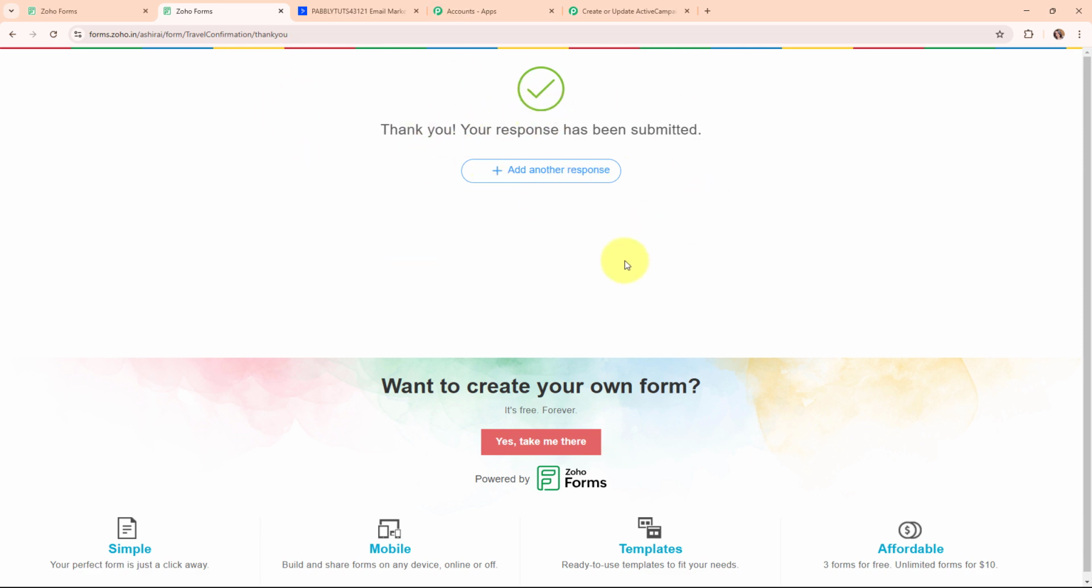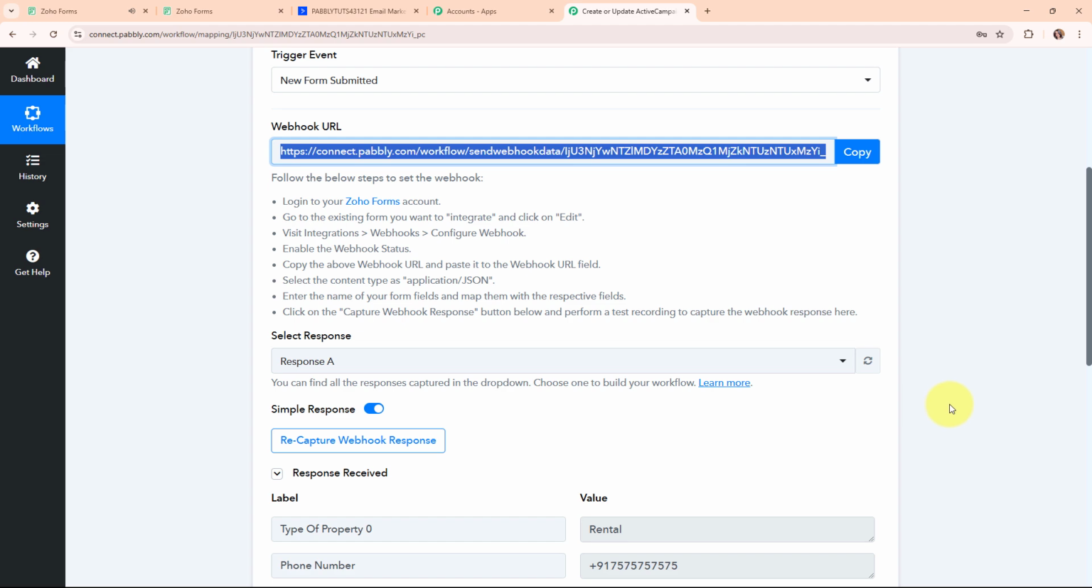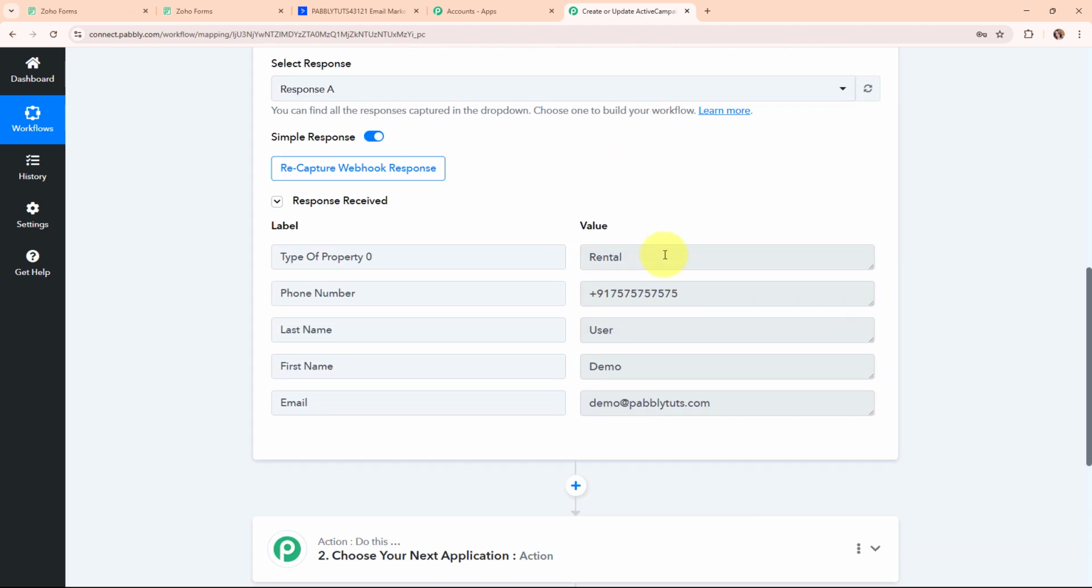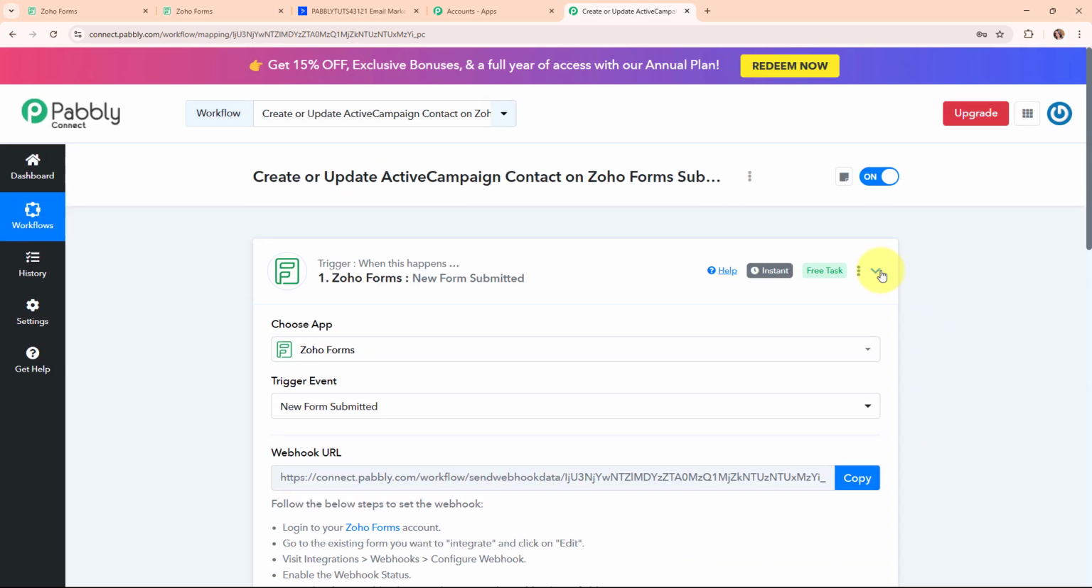So now let's go and check our Pabbly's workflow. And here you can see we have received a successful response where we have received type of property, phone number, last name, first name and email. So with this, we have successfully set up our trigger over here.